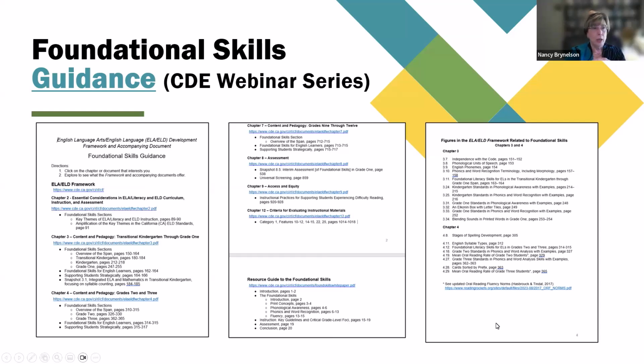In addition, there are figures listed on page 4 of this guidance document that are really nice as sort of benchmarks for your candidates in terms of a list of English phonemes, phonics and word recognition terminology, and a number of other figures such as English syllable types, etc., that are good reference points for your candidates and for you.